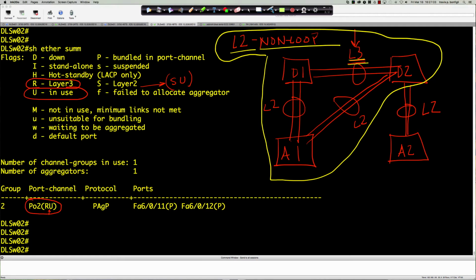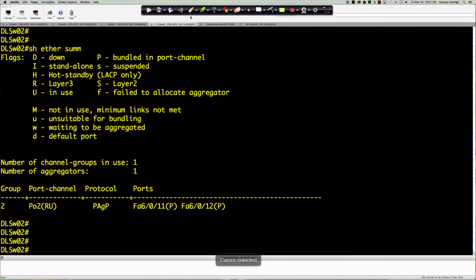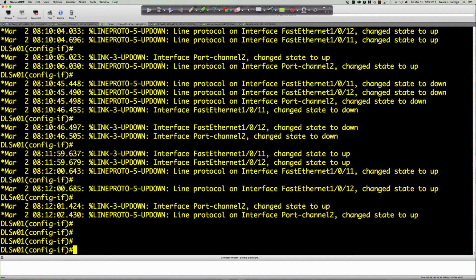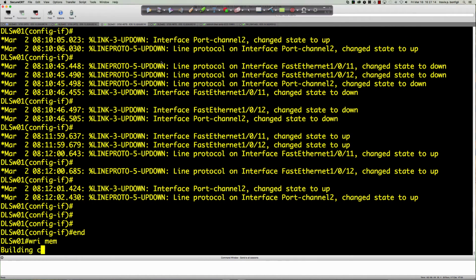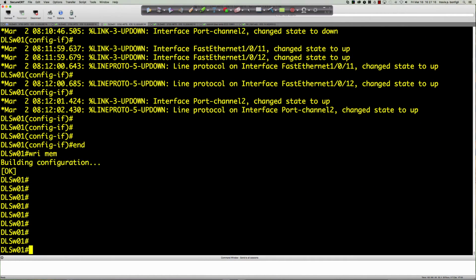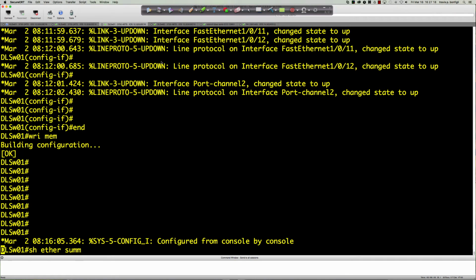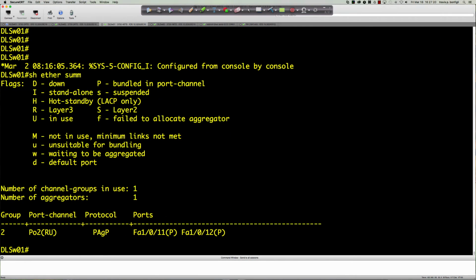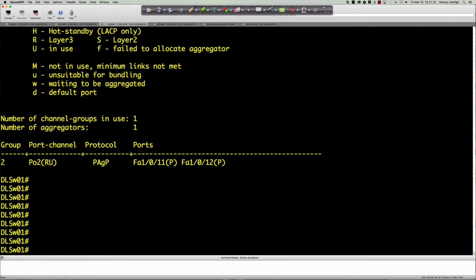All right, so let's go ahead and clear our screen there. And let's pop back here. We're back on DLSW02. Let's check 01, and let's see now. Do things get a little better over here? Let's save our config real quick first. And then let's say show Etherchannel Summary, and take a look. We are golden, right? We've got PAgP up and running. The ports are bundled, ready to go, and good to use.